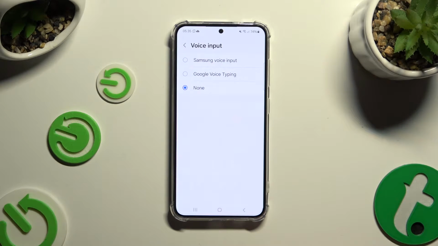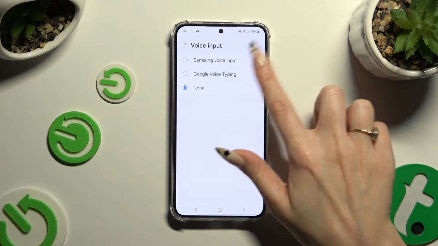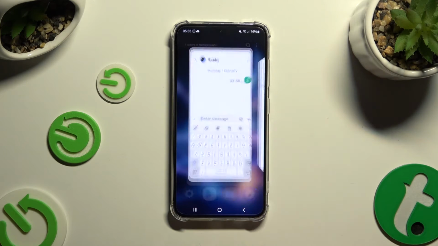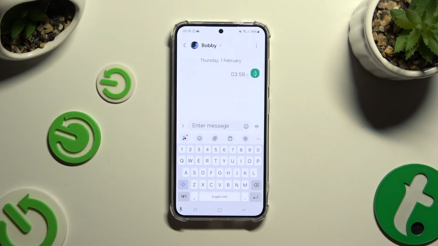Now tap on the best one for you, Samsung or Google one. They work pretty much the same. When you finished, go back. Click on No Visible Microphone at the bottom left corner and start typing.